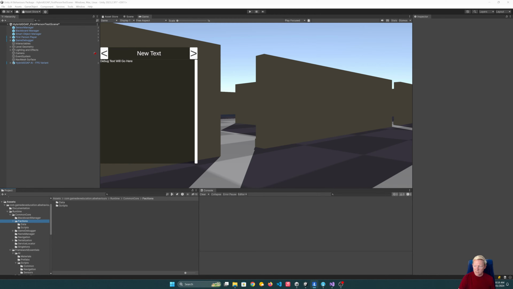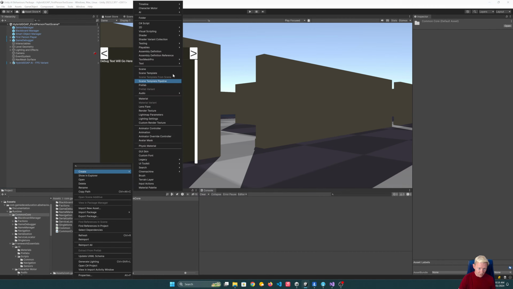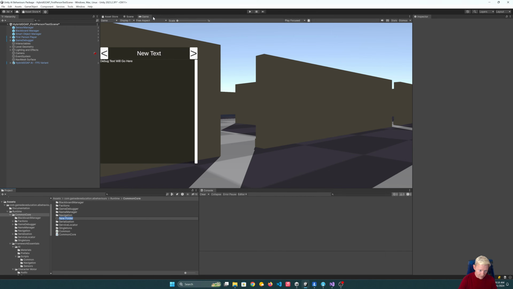What we can now start doing is actually building our sensor system. So what I'm going to do is create another folder here. And this is going to be perception.